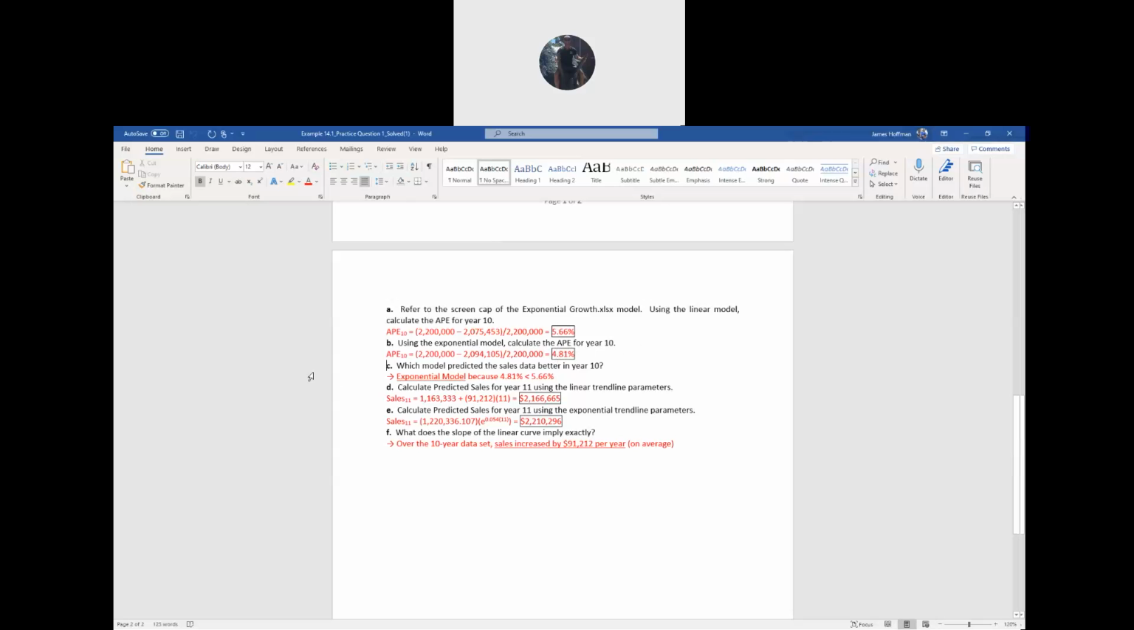Okay, and C: which model predicted the sales data better in year 10? If you got the numbers right, you see that this one's 5.66, this one's 4.81, this one's lower. So essentially for year 10, the exponential model was a little bit better because this error was lower than that error. The exponential, because 4.81% is less than 5.66%.